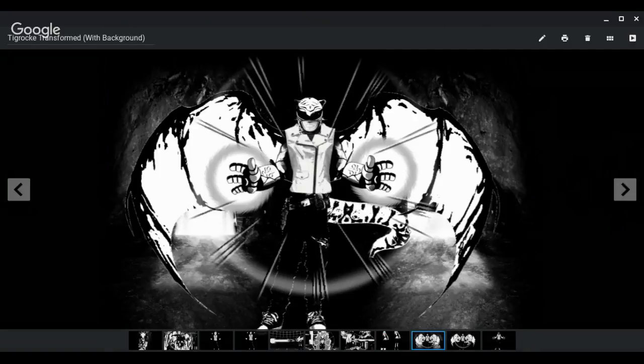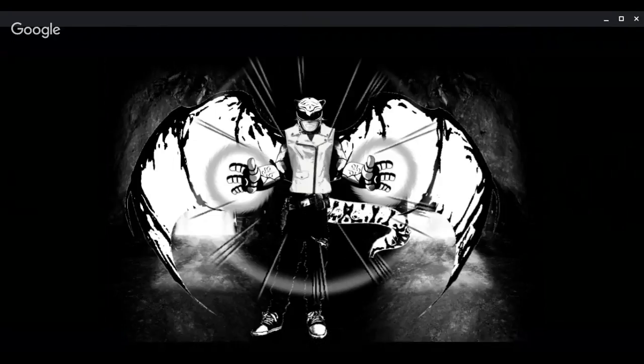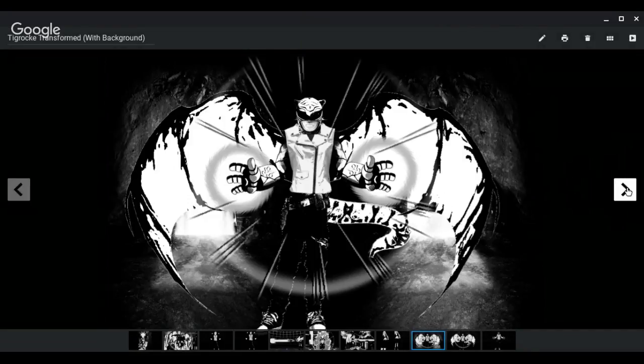Here's Tigrok transformed with a background in the background. And I actually really like it. You guys can't tell because of how washed out it is, but the two background areas are a gate to heaven and a gate to hell. And it kind of shows the split in Tigrok's character. But I actually like this one. It's pretty dope. The wings are so bright compared to everything else.